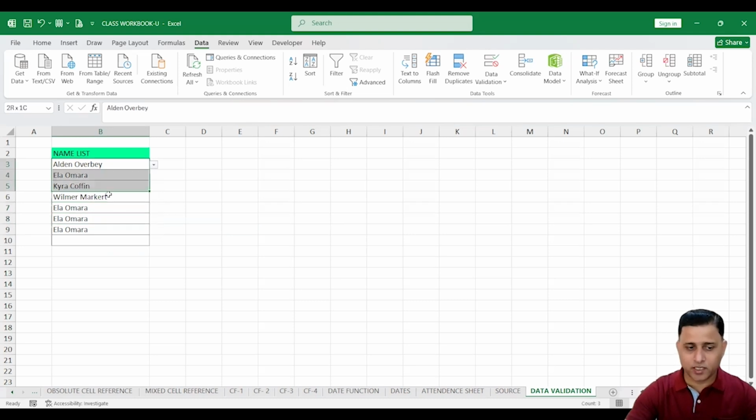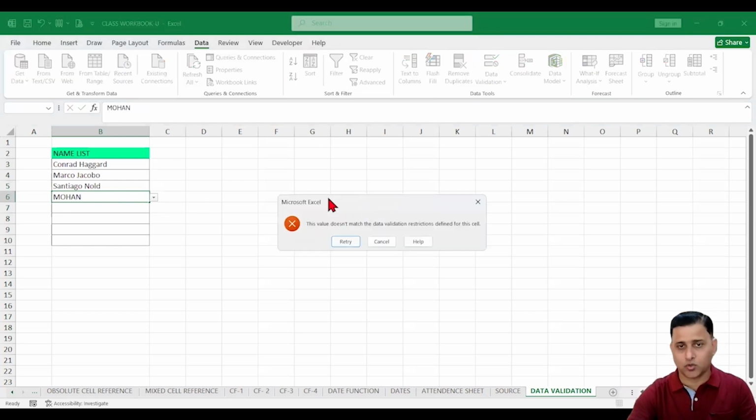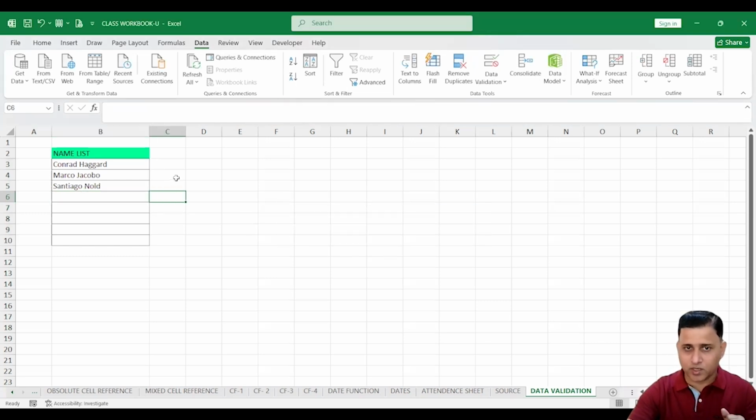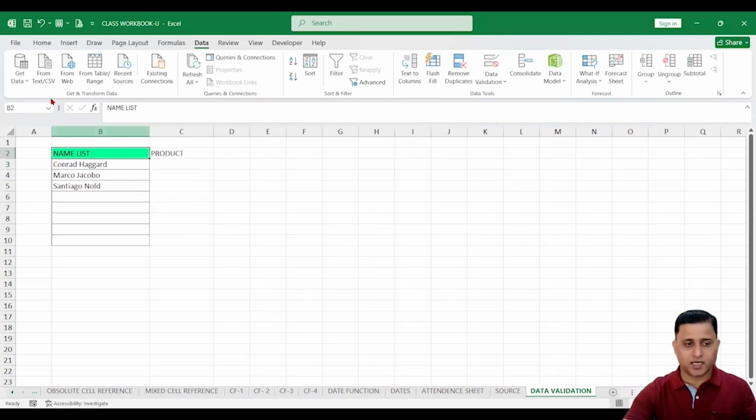So this way you can create a list of names and it will check whether a particular name is authorized from that list or not. Whatever name you want to pick, you can select, but only names in the list. If it is not in the list, it will show you a warning, an error message that this value doesn't match the validation. So this is one way you can make a list of names. In the same way, if you are working in sales, you want to write your department name or product name or something else, you can make a list of products also.